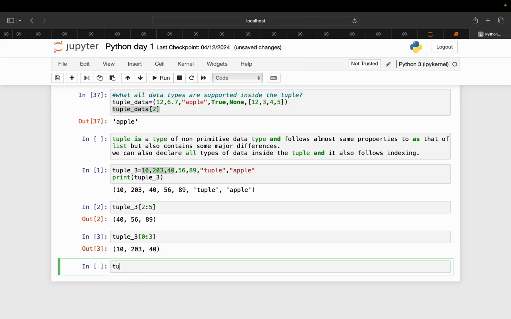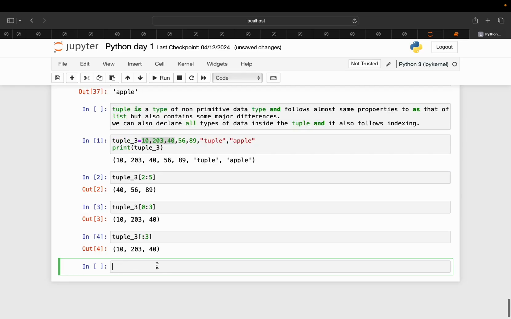Now one more thing, you can simply write tuple underscore 3 and colon 3, because if something is starting from the very start, you don't need to mention it. Python will by default understand that if you're not mentioning anything, the starting index position is nothing but 0. So if you don't want to mention something here, it will by default pick up the starting index position as 0 and will give you the same answer.